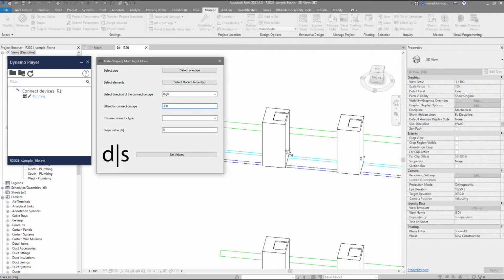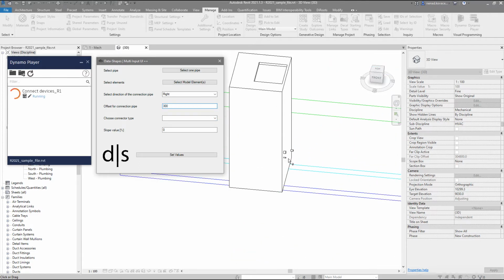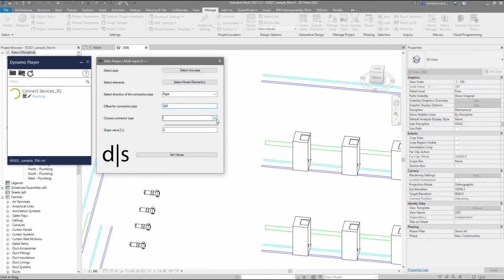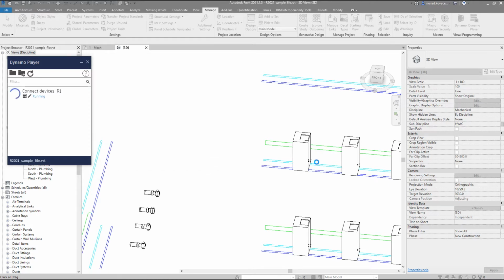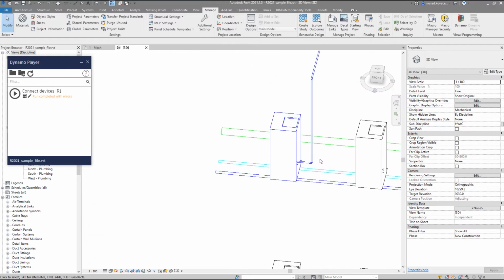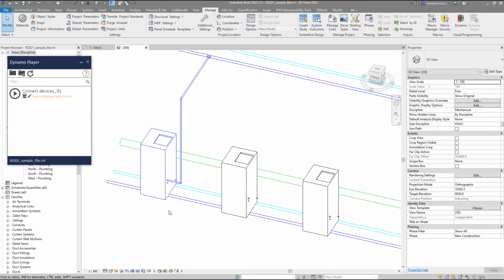And now which connector do I want to use? I already know that this connector over here and this connector over here are the type other connector, and this connector over here is a sanitary connector. So I will say, for example, other pipe, and in this case we don't need to have slope, set value. And okay, we connected this device and this pipe.